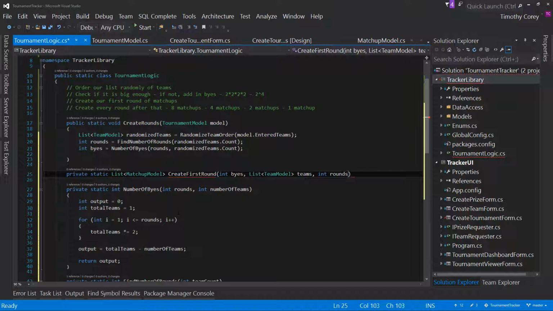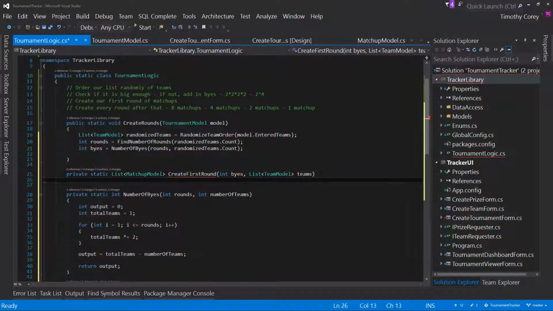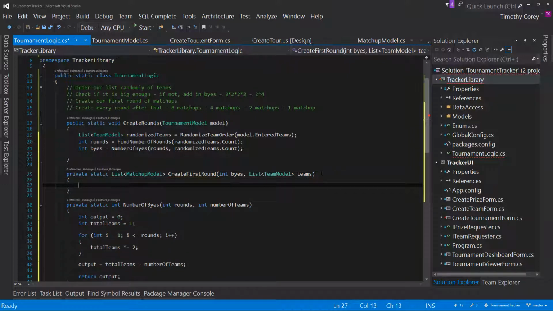Actually, we're not going to pass in the number of rounds. We don't care, because the first round, we're going to use every team plus every buy. So this first round method doesn't even need to care about the number of rounds because it only does the first round. So we can ignore the number of rounds.